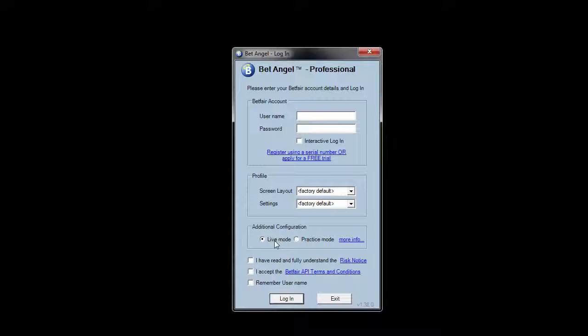You may want to log in via practice mode. You can log in via live mode, where you use real money, or practice mode, where you use pretend money. Basically, the software acts exactly the same way that it would if you were using live money, but you have no money at risk, and it's great for testing things, exploring strategies, or just generally having a good play about with all of the features of BetAngel.